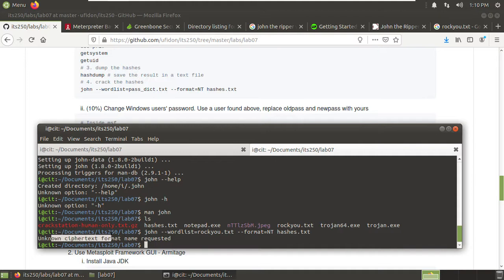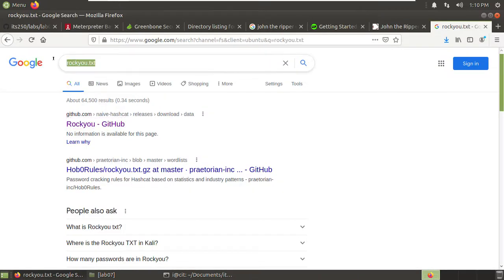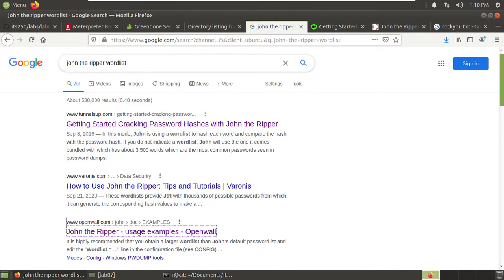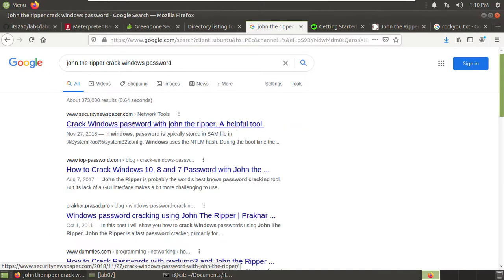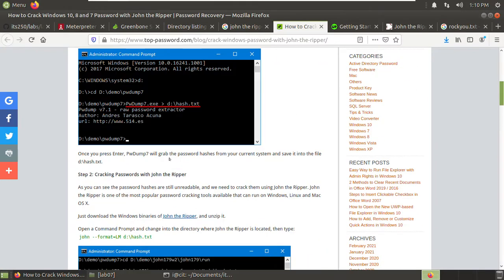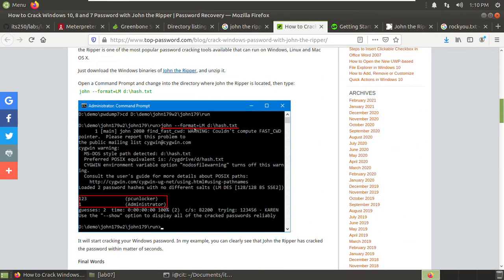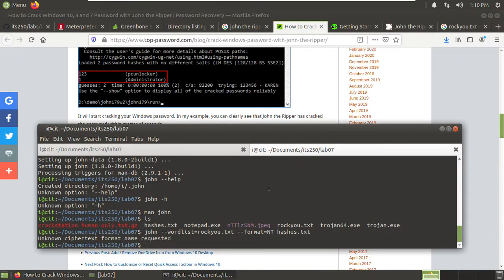So unknown ciphertext format name. It looks like this name it does not recognize, right? So let's see which format we need to use. John the Ripper, crack Windows password. And here you can see some blogs on how to use it. Scroll down. Once we get that hash, dash dash format equals LM, not NT. LM.